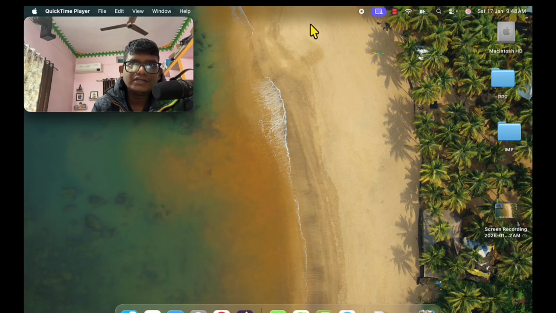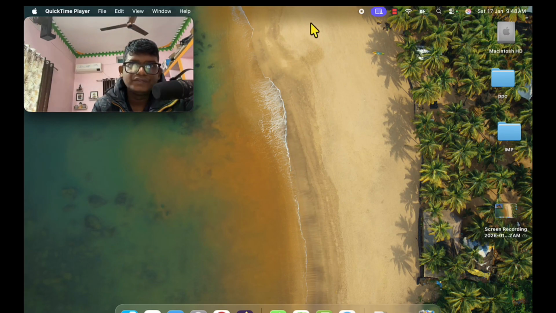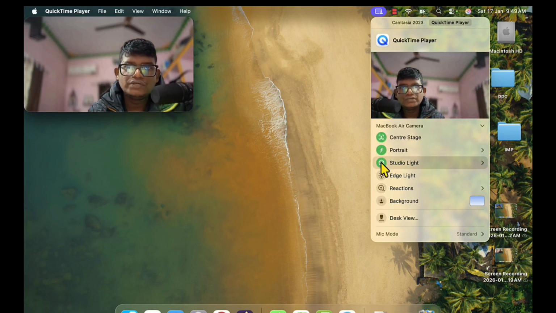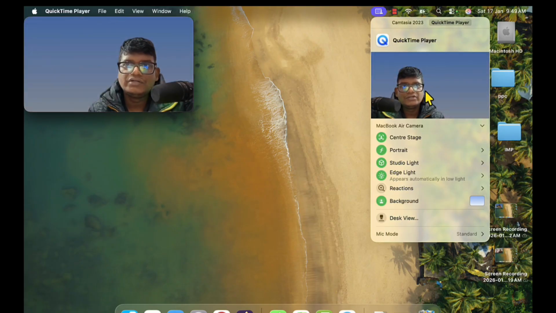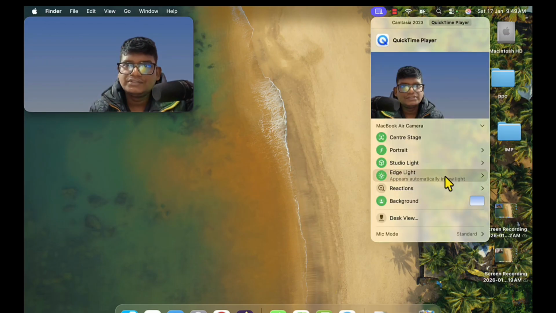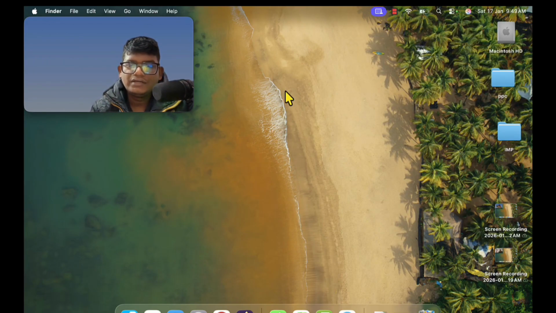So let's say if you want to change your background in your video. Okay, so how can we do that? So just go to QuickTime Player and click on center stage, click on portrait, click on studio light, click on edge light, click on background. So it will remove your background like this. Okay, so it's very useful. Just change it like this and you can record.